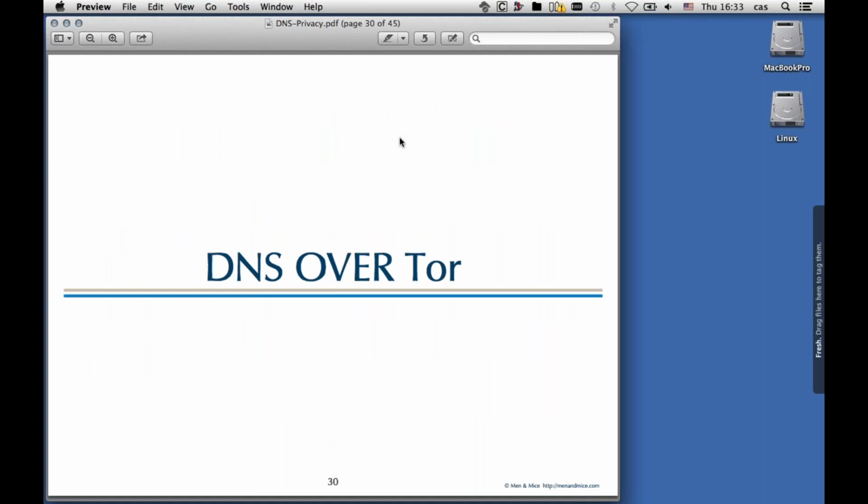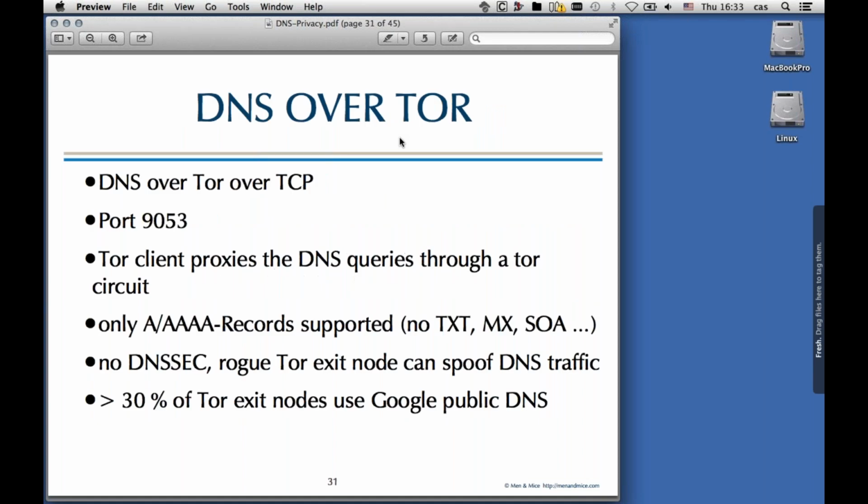Then we have DNS over Tor, Tor being the onion router. That is privacy and anonymity software that is used for browsing the web in an anonymous fashion. It works by creating a circuit of multiple so-called relay hosts, and your client will talk to a Tor machine somewhere in the internet that's called the entry node. Your client will encapsulate and encrypt the data.